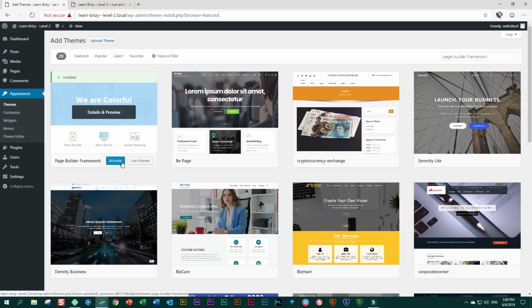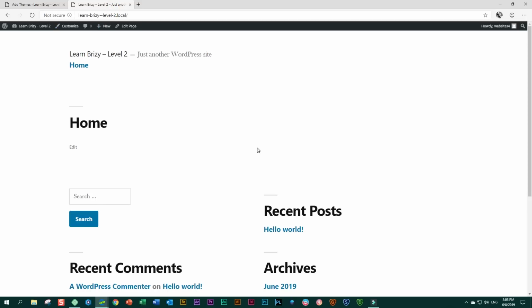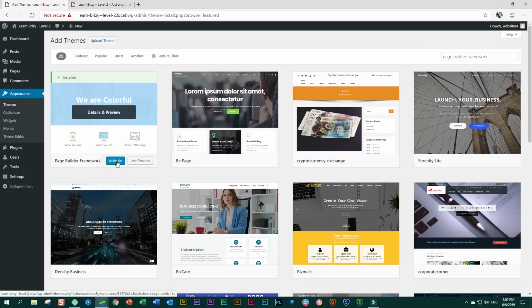After installation, it will now give you the option to activate. It means that you've installed the theme within WordPress, but it is not active yet. Currently, your active theme is this one, 2019. If I were to click here on refresh, it will still show me this one. Let's go back to the themes, and now I will activate it.